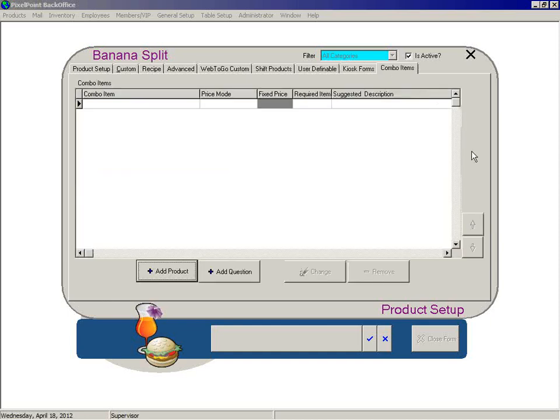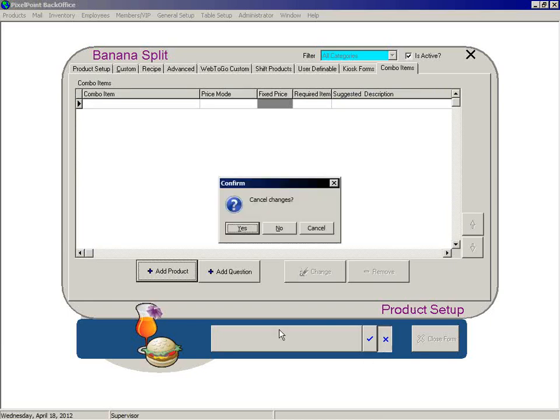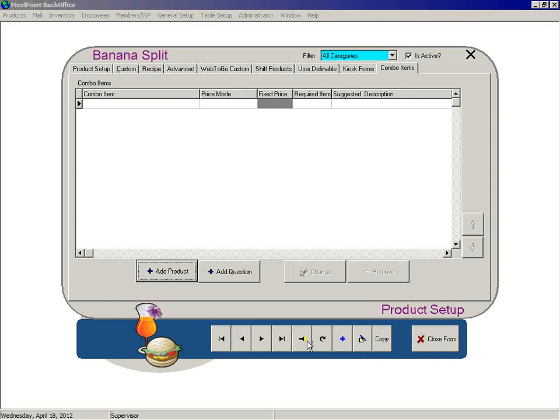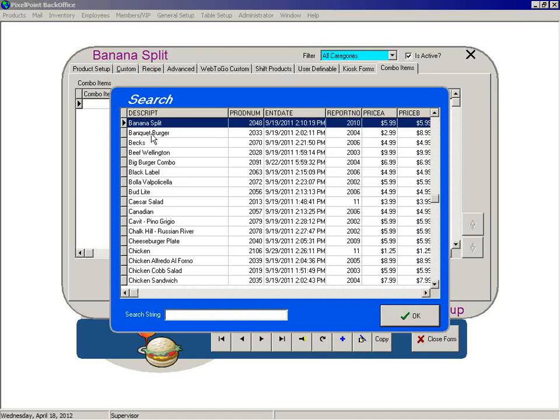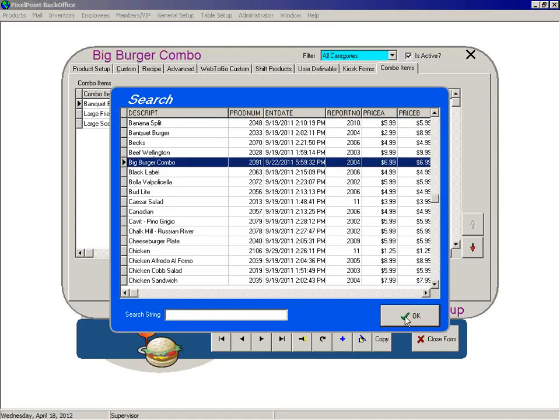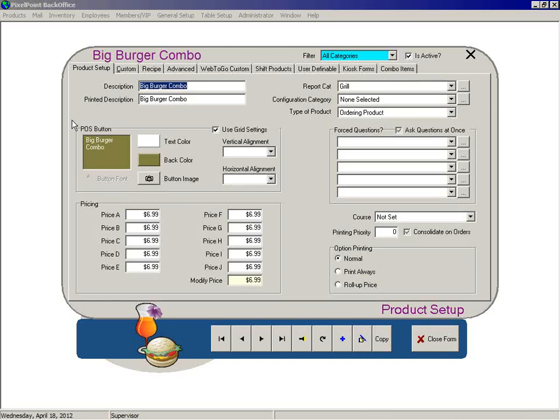Finally, within here, we have combo items as well. So this is where I can go in and program combos into the system. Now, in here, I think I actually have a combo that I've programmed into PixelPoint. There we go, Big Burger Combo. So here's the Big Burger Combo, and on here it's called Big Burger Combo with whatever the price of the thing happens to be.